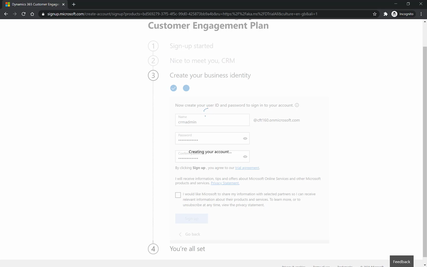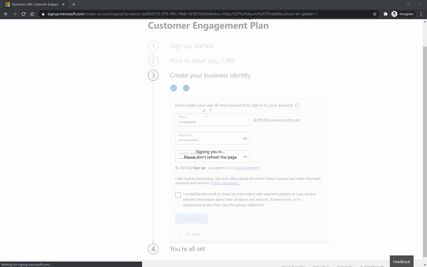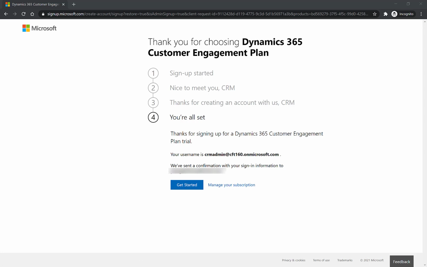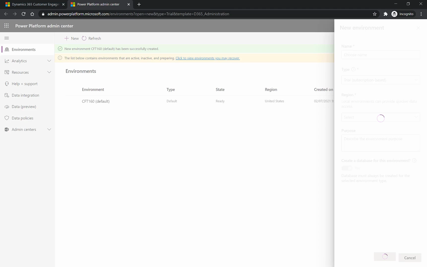It will take a few moments here to create your account first, and after that you will be taken to the final step. Remember, at this point you have not created a Dynamics 365 instance yet. This is just the account. Let's give it another moment here. Now you can click on get started, and this is where you will start creating your actual Dynamics 365 instance. As of now, you have created your account. In my case, this is crmadmin@cft160.onmicrosoft.com. You will be taken to this page where you can start creating your environment.